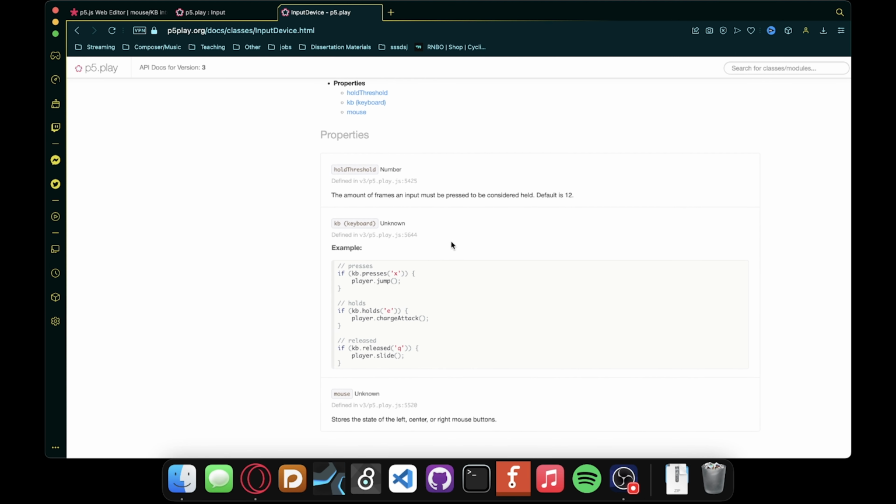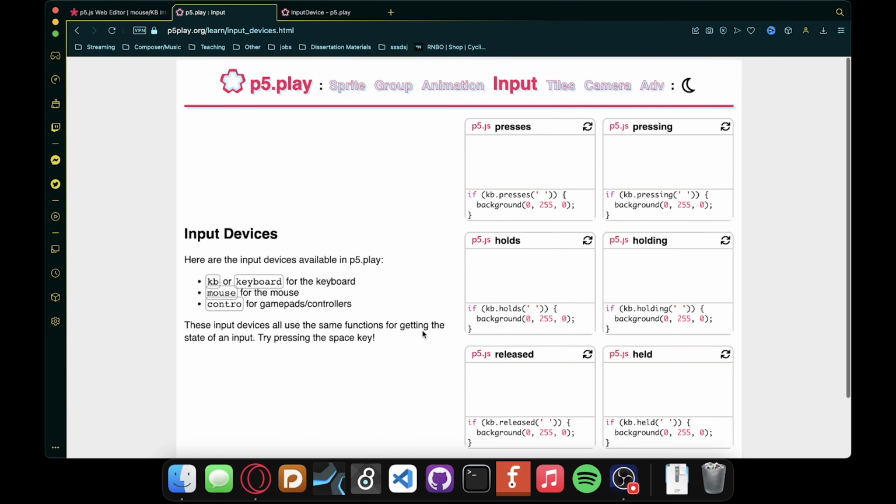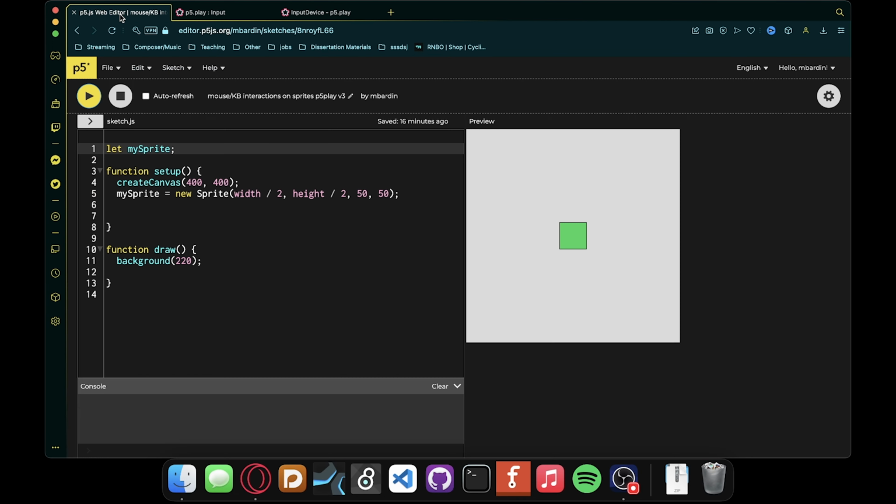So again, the threshold for when the computer says, hey, you're holding a thing, the default is 12 frames. KB is the keyboard, and we can set up different reactions to those different inputs. And then the mouse is the mouse. We'll look at it a bit more in detail in this section right here. All right, I'm going to head back to the code, and I'm going to bring my face back.